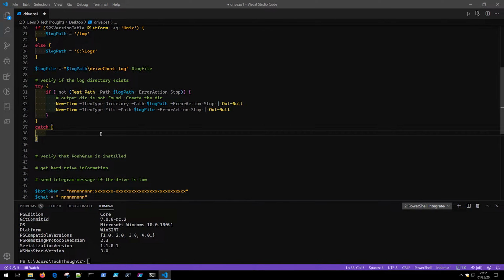And if we have any problems with that, we're going to throw, because our script is not going to be able to do the things it needs to do if it can't even create a directory and create that simple log file. We're not even going to try to do anything else. We're just going to throw.